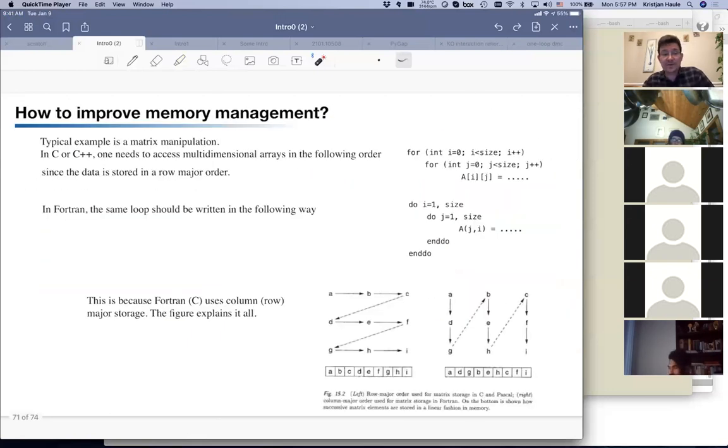So how do you do that? Well, typically you have to allocate an array which is continuous. So in Fortran, every array is continuous by default. In C, we also need to make sure that when we allocate multidimensional arrays, we allocate them in a continuous way, not making gaps in between. Okay.